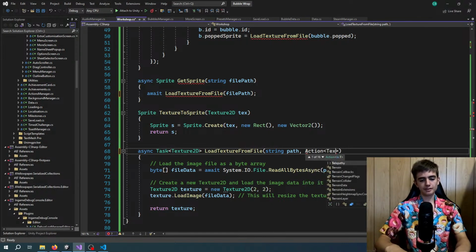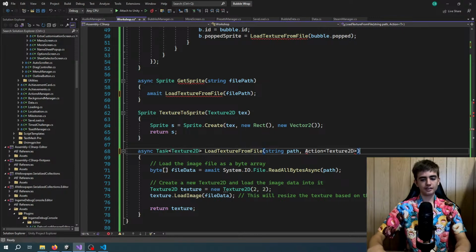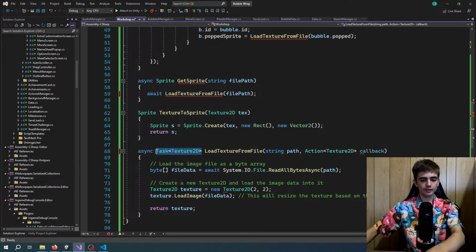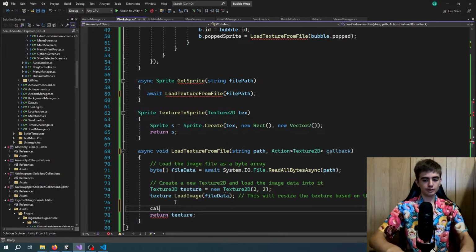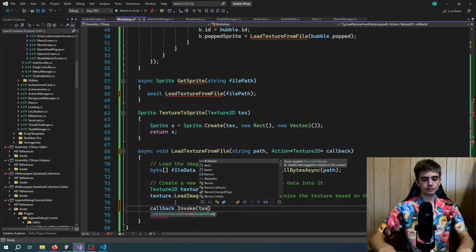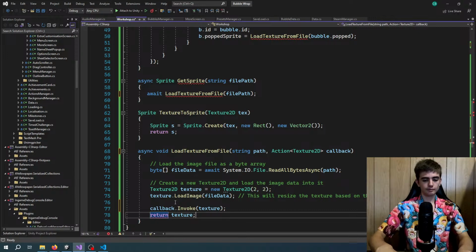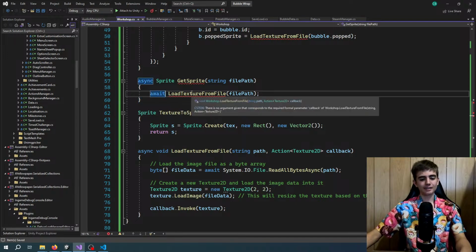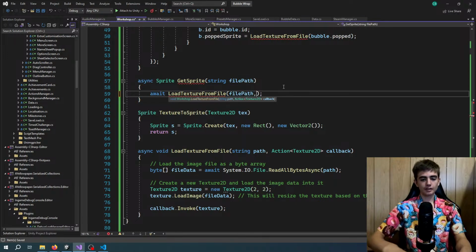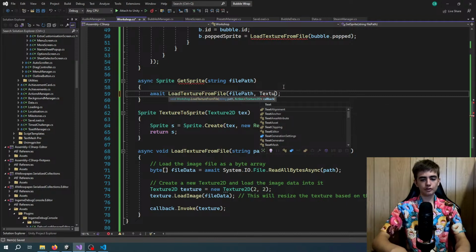I just want this to work. Okay, and I think I make that void. We return... We call back... callback.Invoke... Texture... Oh dear, have I done that? Texture to sprite.